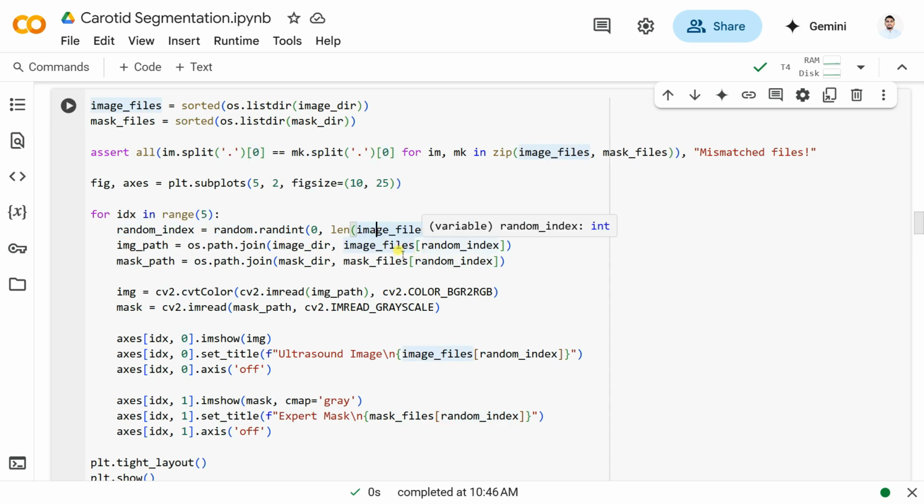The random number, random images. So you have the image path. So os.path.join, we give it the image directory, and from this image file we give it the random index. So based on this random index, it will get a random image and a random mark. Same thing for marks path. Now we have one random image path and random marks path.